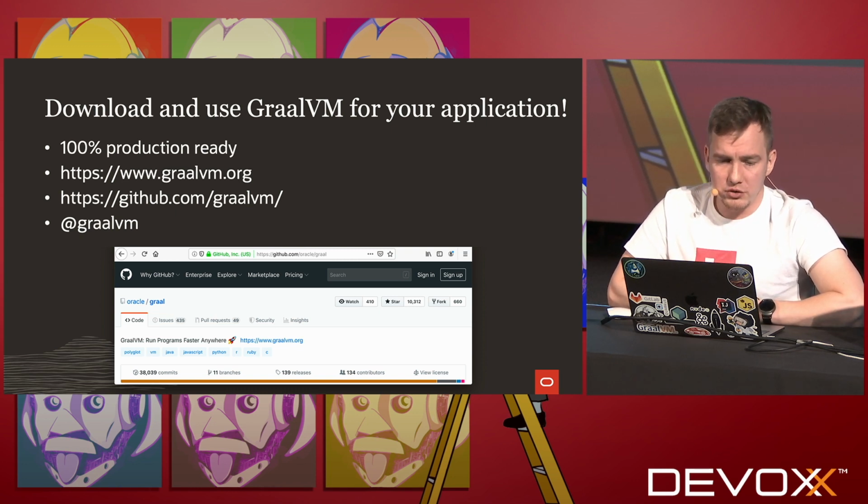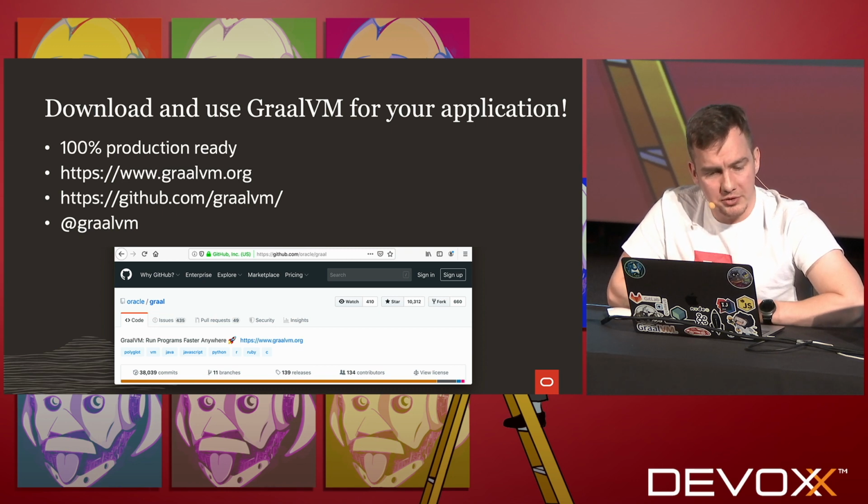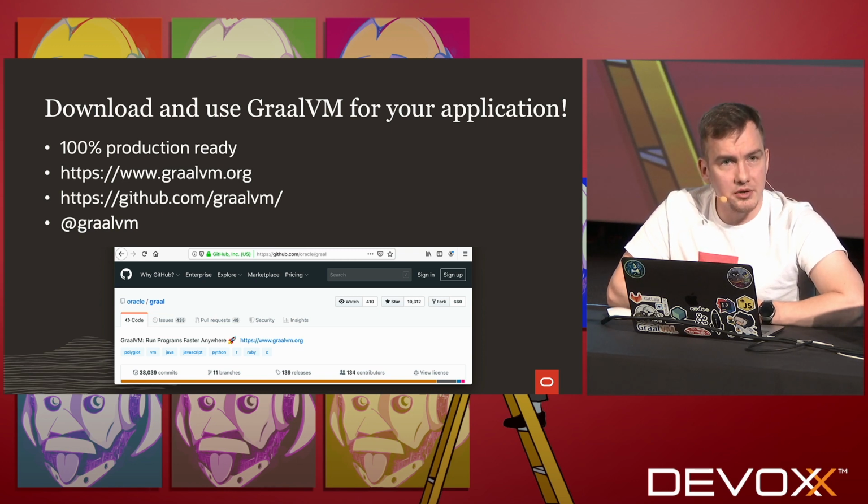So what you can do, you can try it. You can come to us with the feedback. You can tweet at us. And most importantly, you can build your applications and run them more efficiently in the cloud.